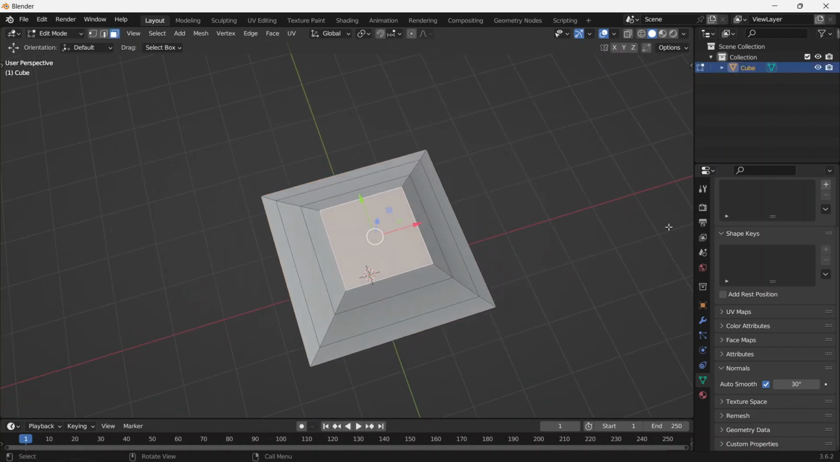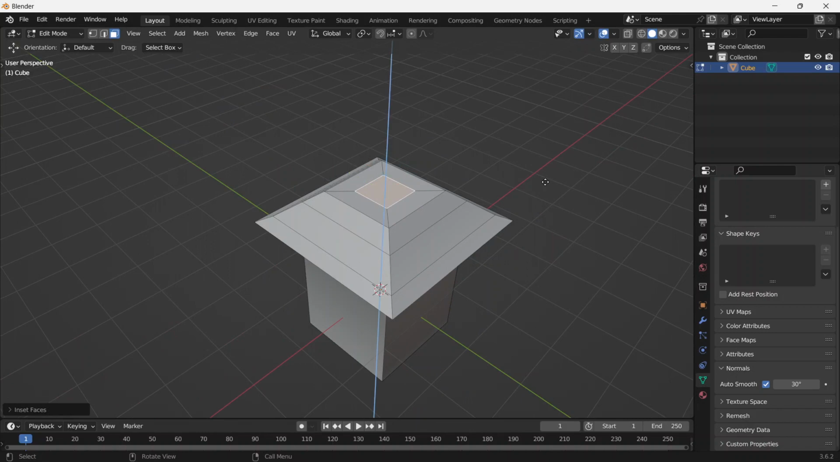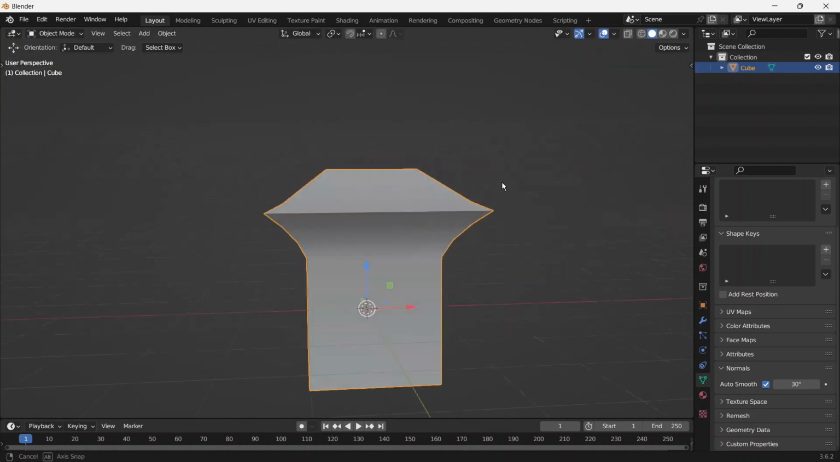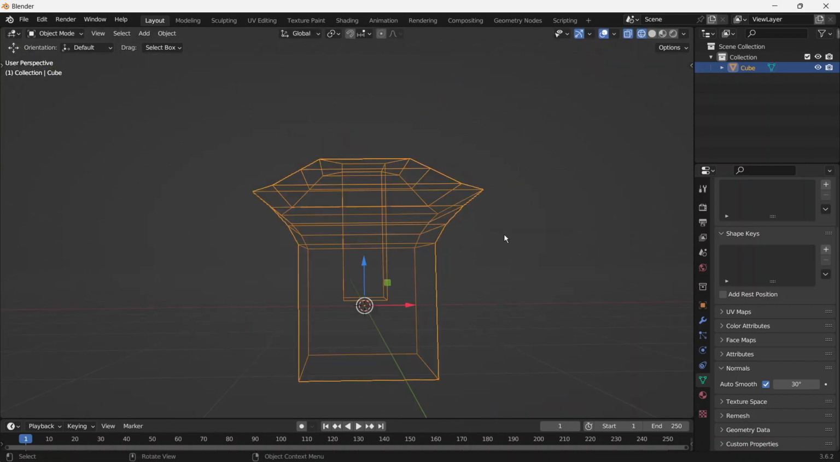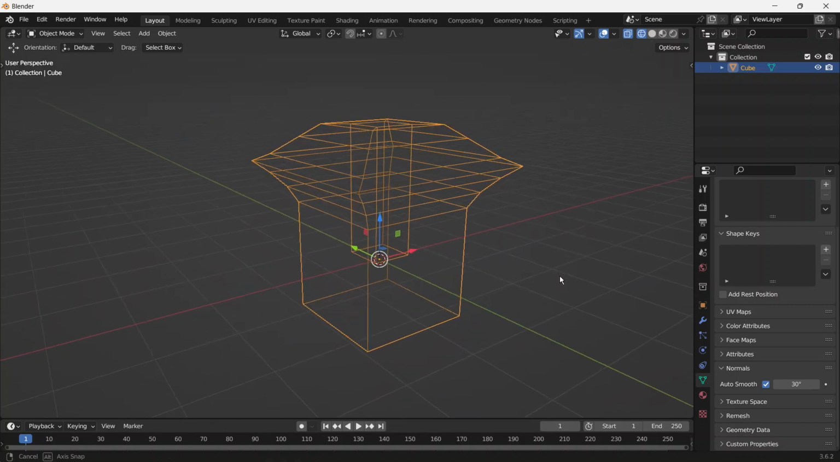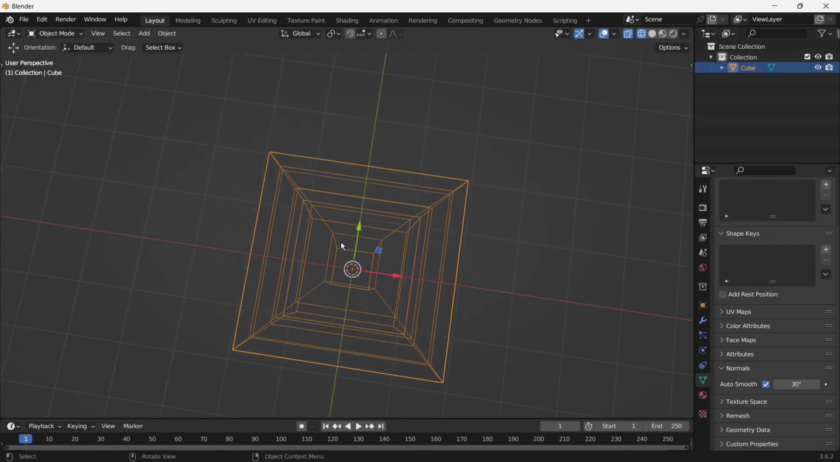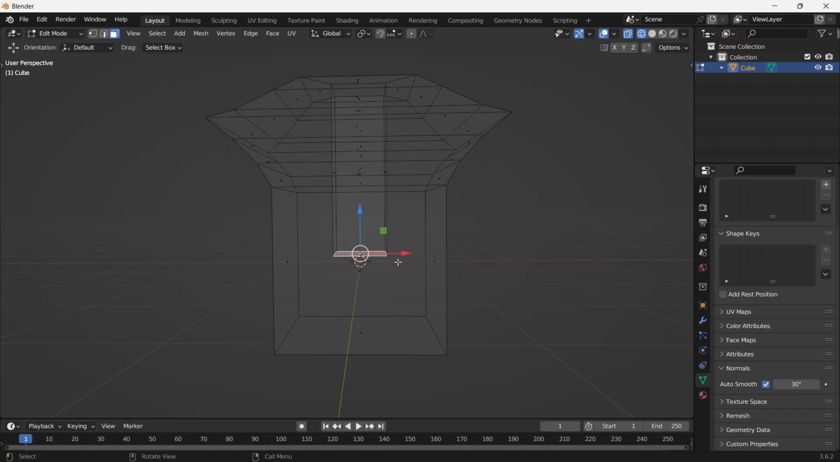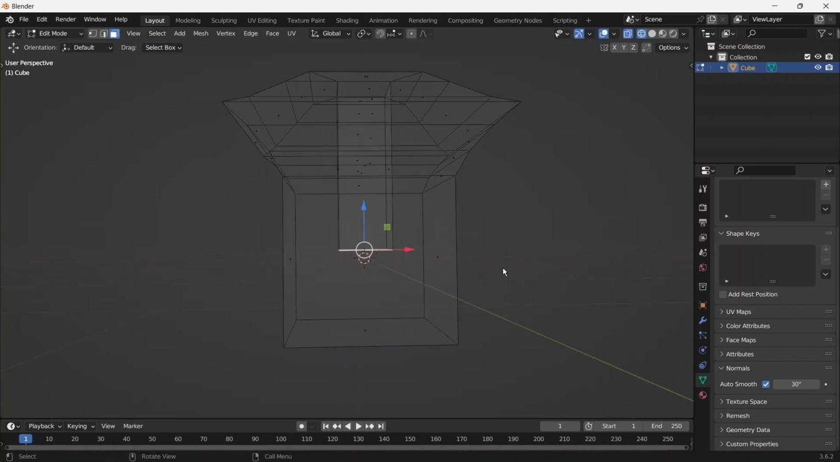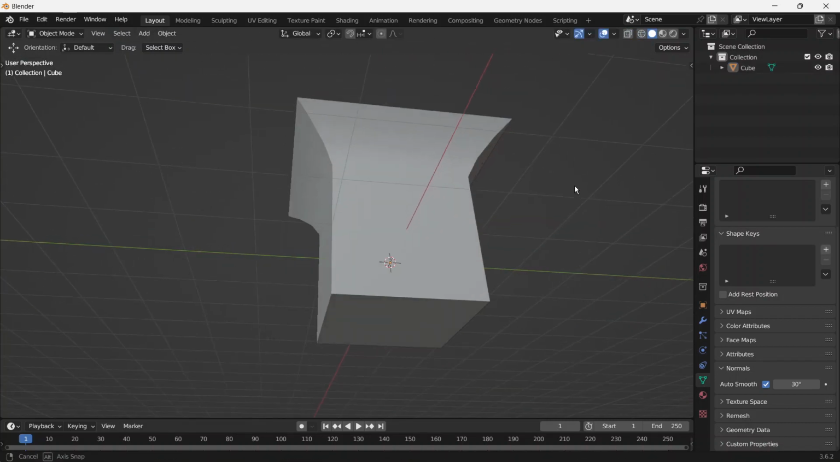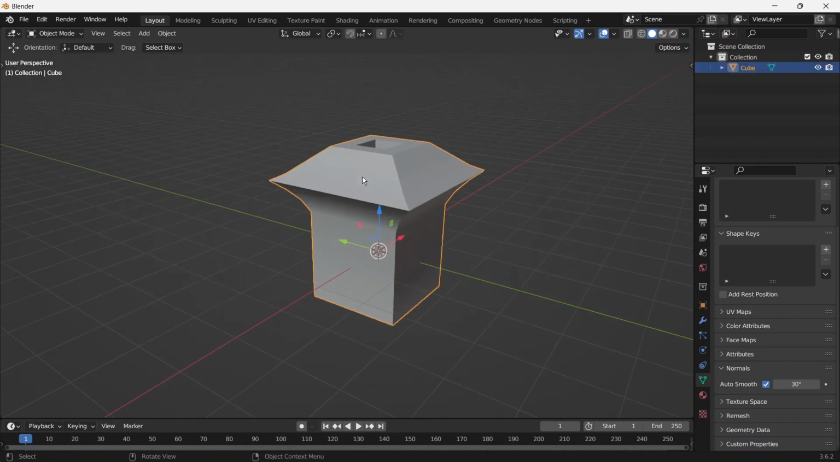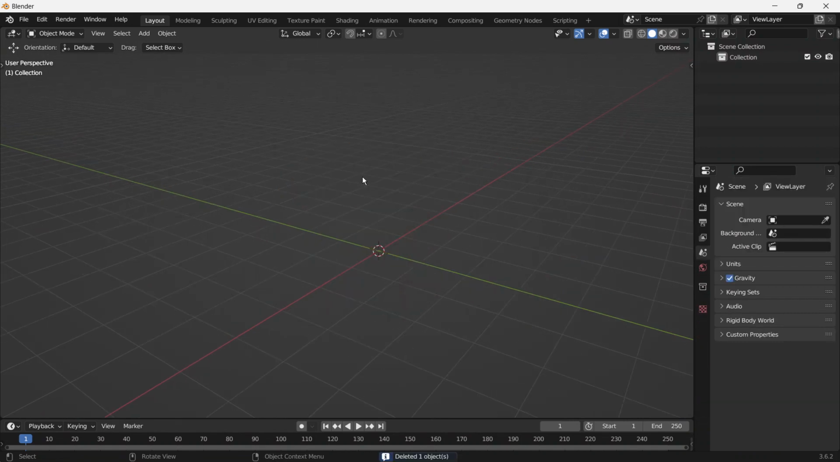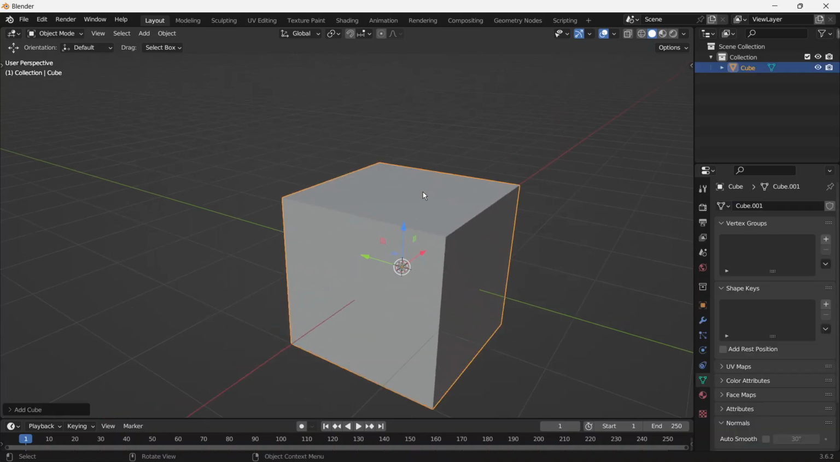We can inset this and then extrude downward, make a little hole. Again, Shift Z will show us in wireframe what we're looking at. And as long as this face, or the bottom part of this, doesn't go through this, we're totally good. And yeah, little chimney. So that is insetting, that is extruding, and combining it with scaling. Again, I will just show you what that looks like.